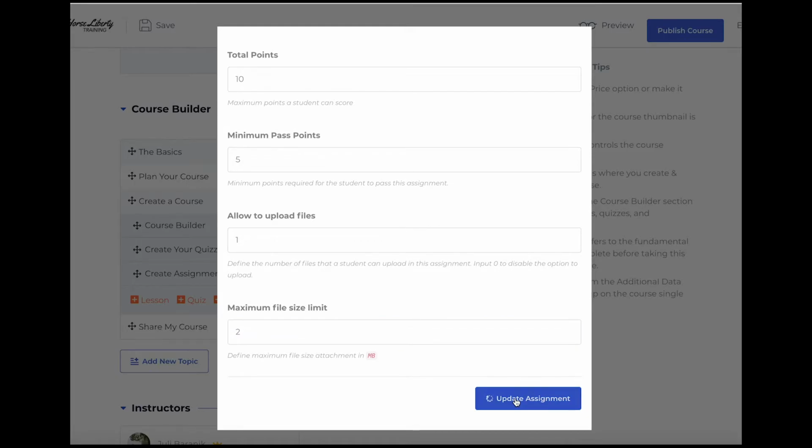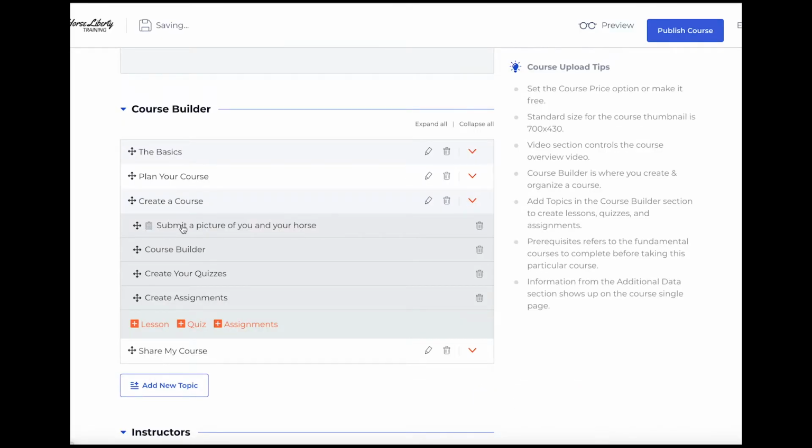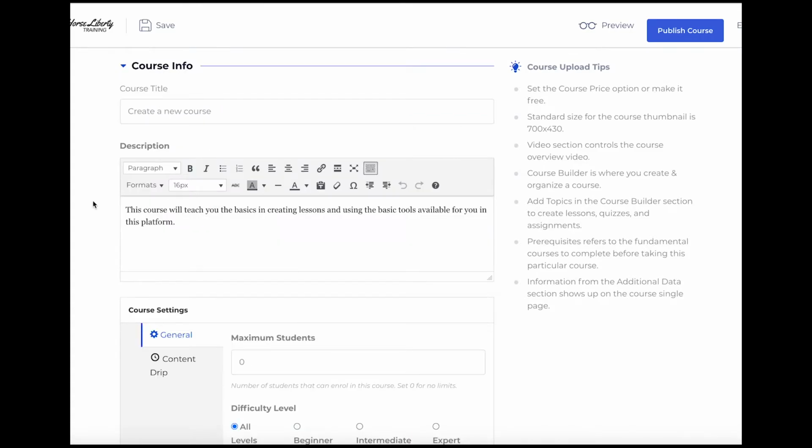I'm going to click Update Assignment, and here it is. The one thing you'll notice here is that the assignment showed up at the top of your lesson. But with the drag and drop, you can just move it to where you want it to be and put things in any order that you want. And with that, I'm going to save. And yes, I do save often. The platform will actually save automatically for you. Out of good practice, I will save my courses frequently when I'm working on them.